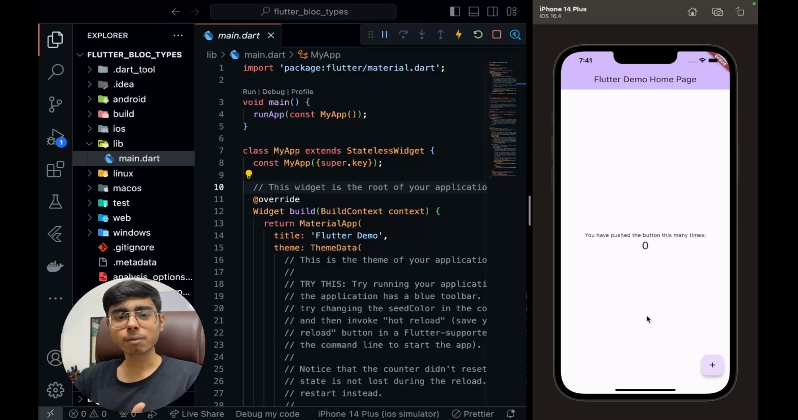Similarly, the bottom snack bar message, the scaffold messenger, comes from here. It is coming on top of my page. It is not re-rendering or rebuilding my whole app or my whole widget. So for these things, we need listener, because in listener, we don't rebuild things.